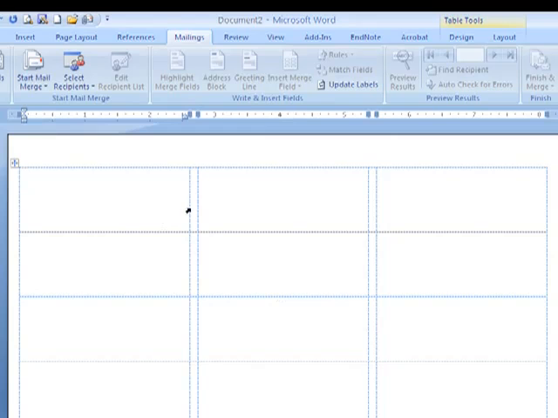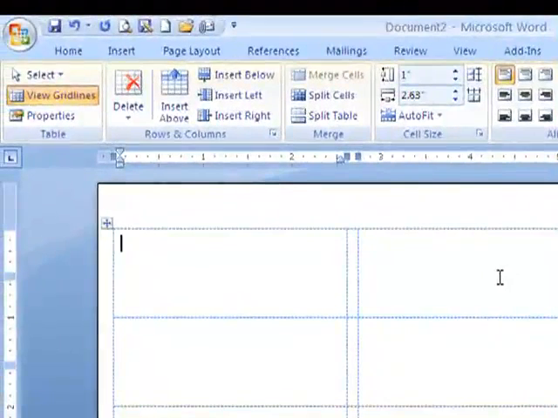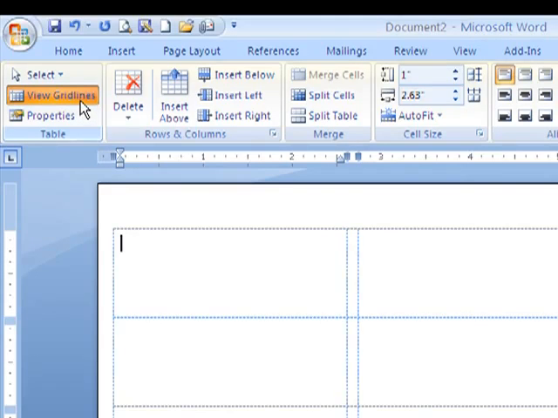If you do not see these lines, which is sometimes a problem in 2007, click on your Layout tab here at the top in our Table Tools. This is treated just like any other table in Word. And look over here on the left-hand side where you then have View Gridlines. This will turn the gridlines on and off in Word, and it really does help when working with these label sheets to see where these different labels are.